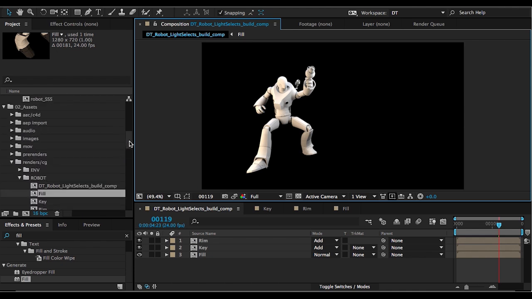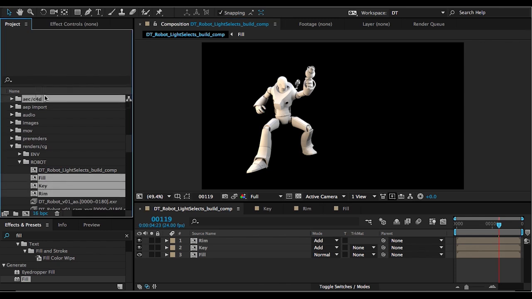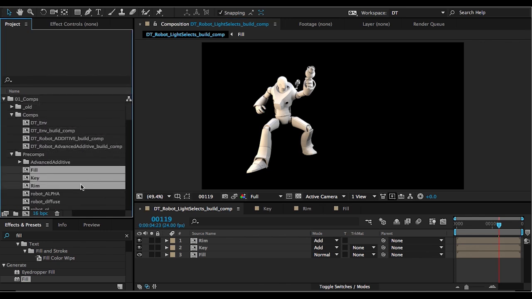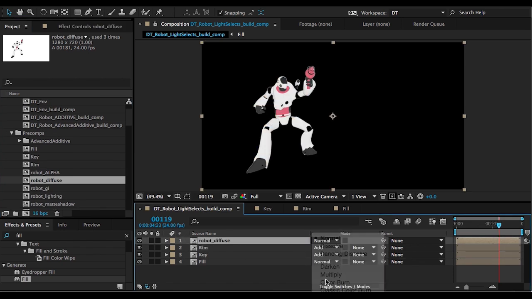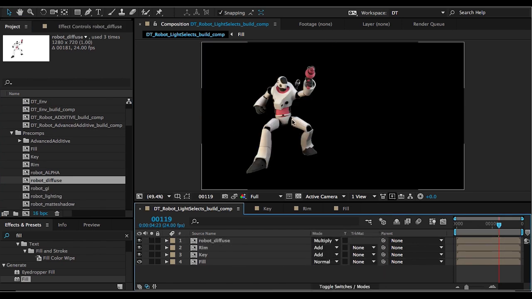Then what I would do is I would take, let's move all this here to the pre-comps folder. I would take my diffuse, set it here, and multiply it. Now we have our lighting pass again.